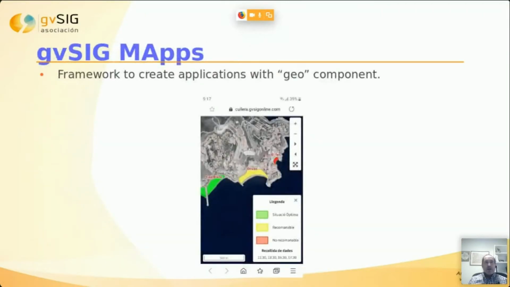Finally, I spoke about gvSIG Maps. It's a framework to create applications with geo component. It's a recent product of the gvSIG Association, and we can see in this example, this is a project created on gvSIG Online, and it has been loaded at the gvSIG Maps application in Android and iOS.